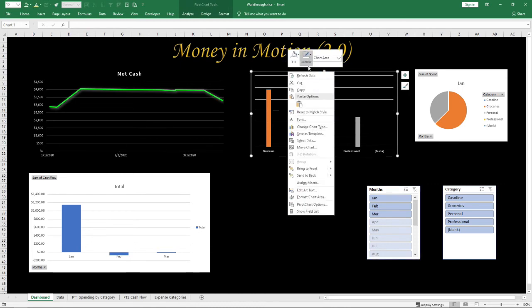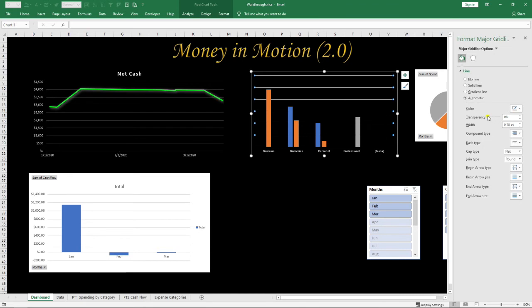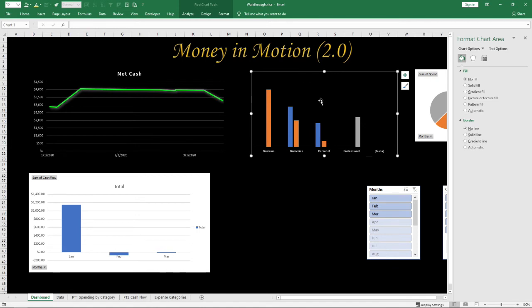Let's come here to the outline and get rid of that, and then change this background thing, the grid lines. Make those a little bit more transparent. Oh, you know what? Again, I don't need the grid lines because we're doing the totals up here at the top.